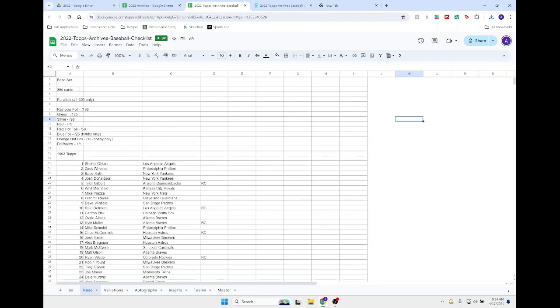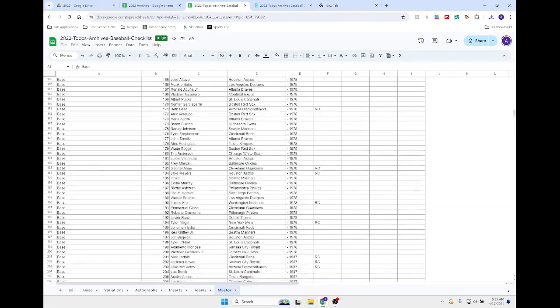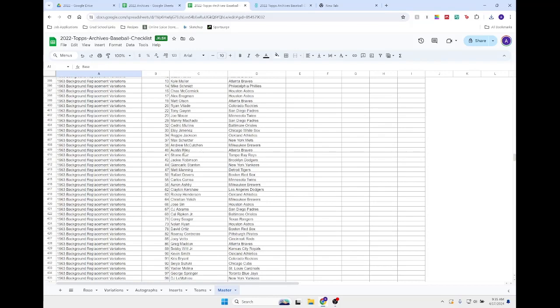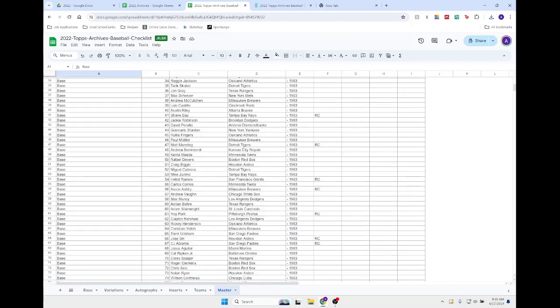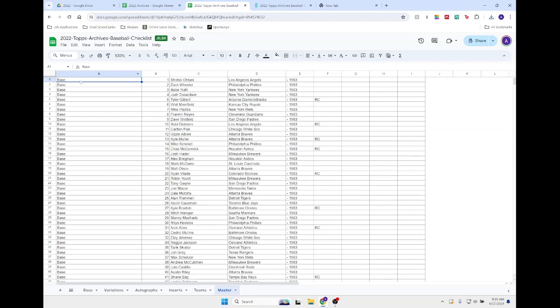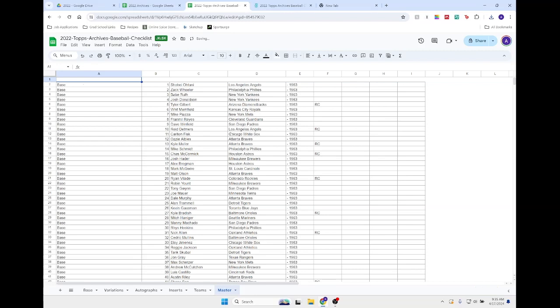So I imported the checklist into Google Sheets. And what you want to do is go to this Master tab. This has a list of every single card that is in the checklist with the card number, the player, the team, and then some additional information. So for this one, since it's on Google Sheets, you need to add a title column on here.